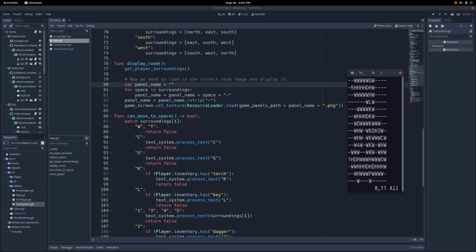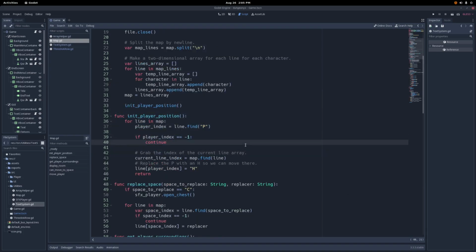The game chooses to display the room depending on what direction the player is facing and what tiles are around them from left to right. For example, if I am facing north at the starting position, denoted by a P, the tile would be WHW, or wall, hallway, wall. Once the map is loaded, the player position is initialized. This stores their index into a variable as well as what line they are on. The P is replaced with a hallway.